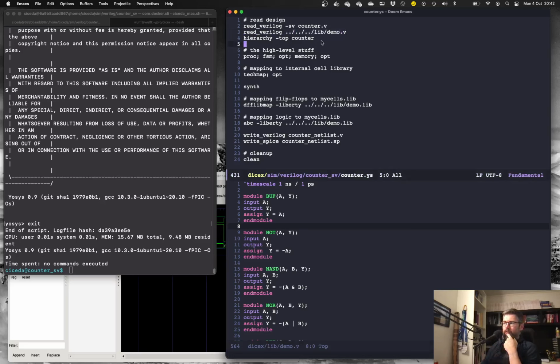library, and then we tell yosys to figure out the hierarchy of the counter. We ask it to do some optimizations, and then we do a technology mapping to this. Well, actually, this is to an internal technology library in yosys. It'll do the synthesis, and then we can map the different structures.